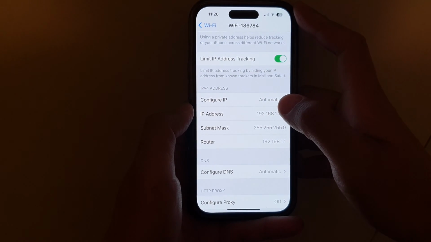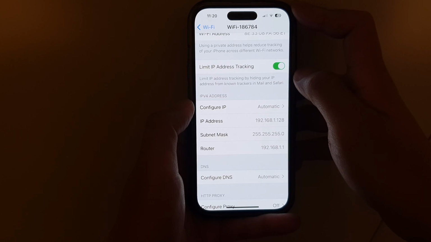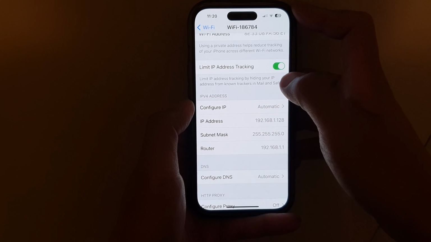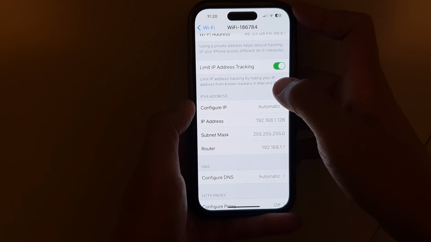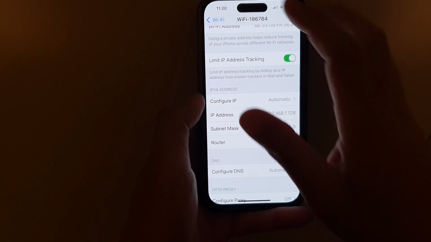Hey guys, in this video, we're going to take a look at how you can turn on or turn off limit IP address tracking by hiding your IP address on the iPhone running iOS 16.